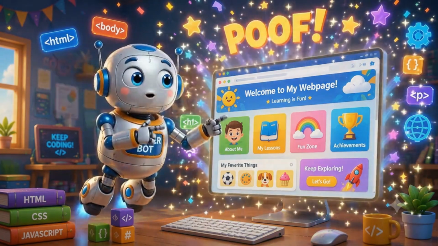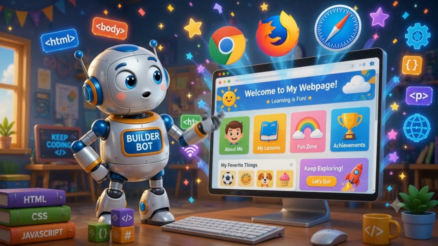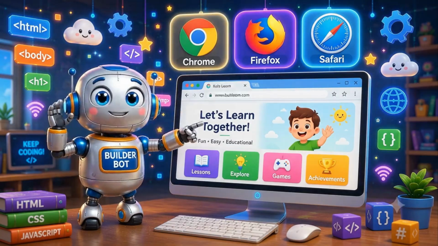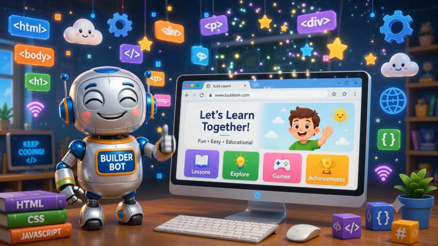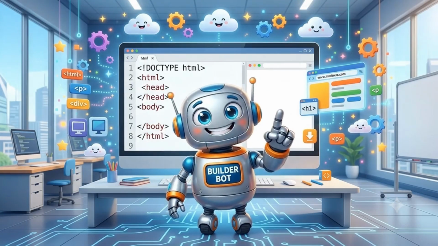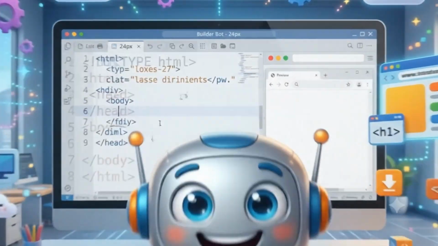The computer program that reads the instructions is called a browser, like Chrome, Firefox, or Safari. Browser. Say it with me. Browser. Good job! Okay, friends, it's time to write some HTML. Watch this.